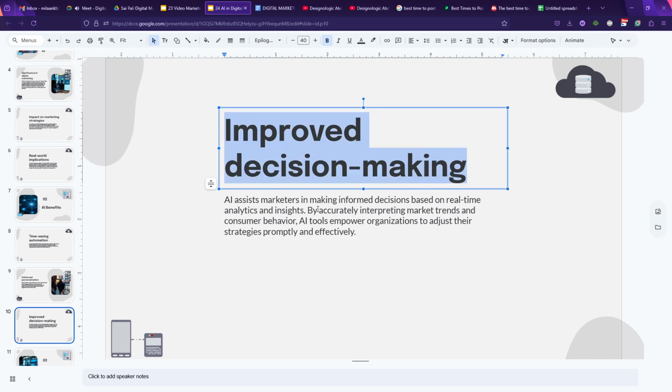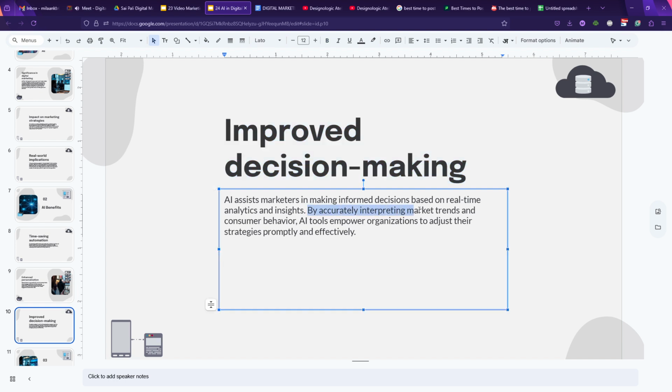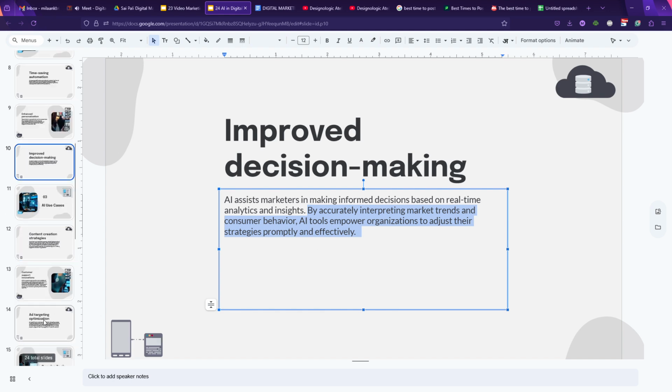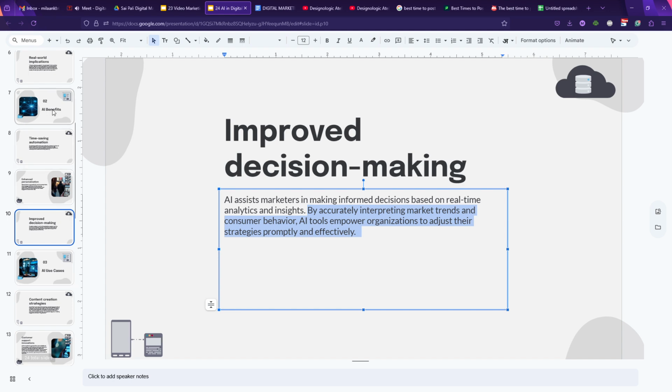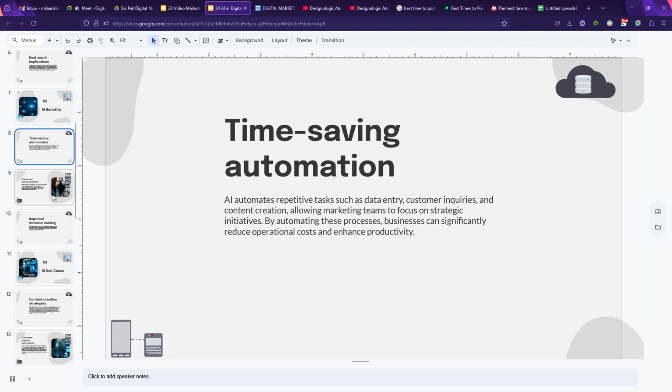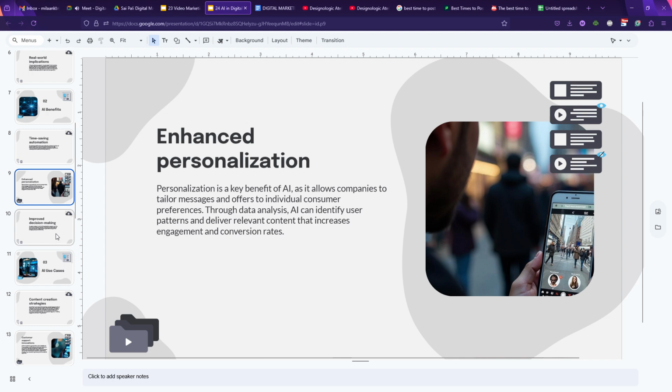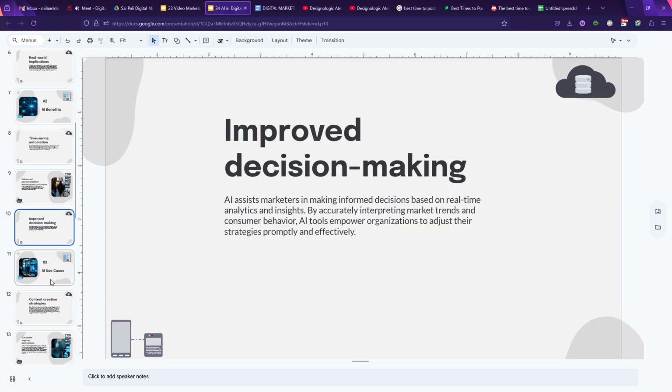AI assists marketers in making informed decisions based on real-time analytics and insights. By accurately interpreting market trends and consumer behavior, AI tools empower organizations to adjust their strategies promptly and effectively. So AI benefits: it is saving time, it is enhancing personalization, it is improving decision making.